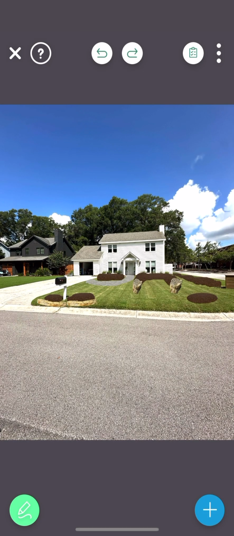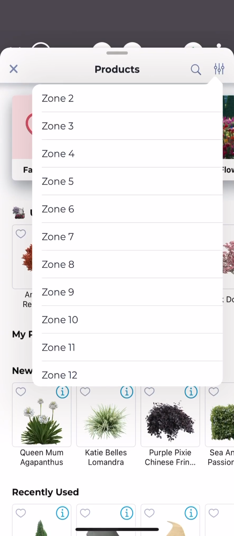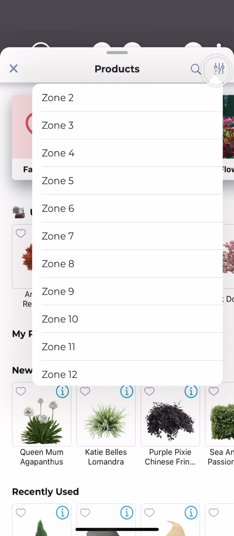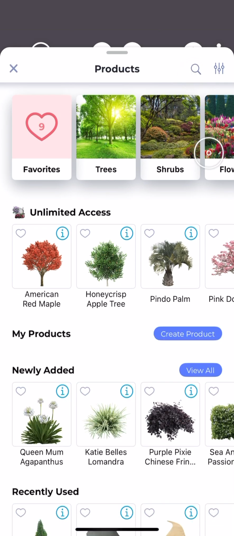To add products to the design, click the Add Product button on the bottom right. The products interface will appear. On the top right, there is a zone icon where you can choose your specific grow zone. Next to that is the search bar where you can search for products by name.